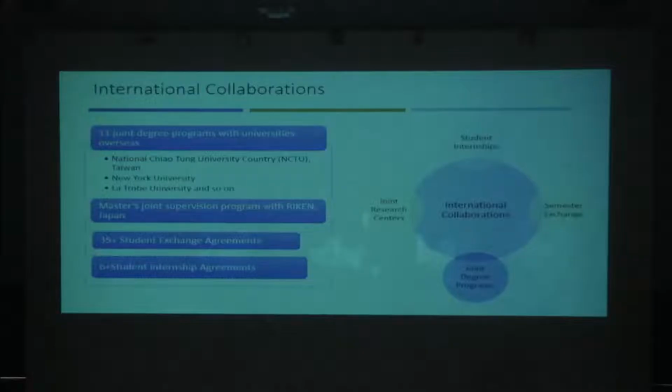We have very strong international collaborations. Undergraduate students have an opportunity to participate in student exchange programs and student internship programs. We also, of course, have a joint degree program. We have a very successful joint PhD degree program with Taiwan and New York University. We have also set up a La Trobe IIT Kanpur Academy.